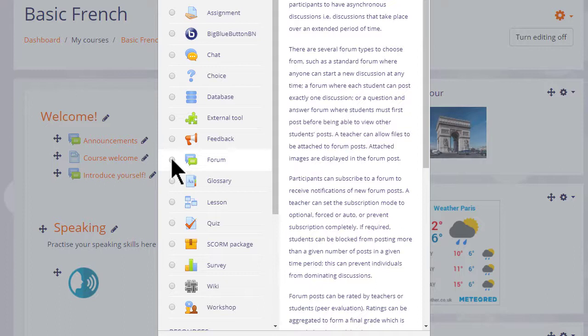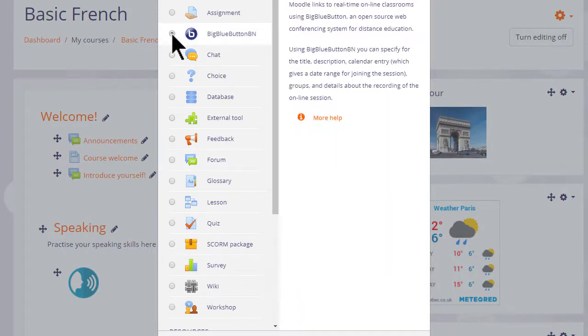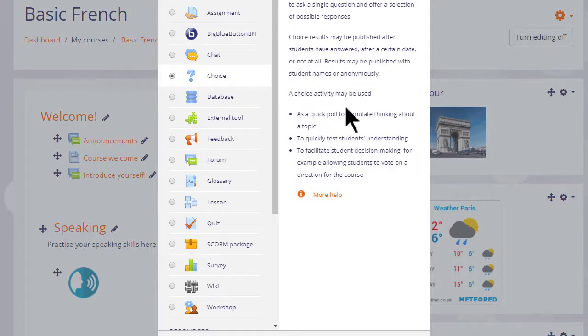The list can also include resources and activities which are not standard but which your Moodle admin has added as extras. The Learn Moodle site, for instance, has Big Blue Button for web conferencing, which isn't standard but which has been added. In order to find out about what each of these does, you click the radio button next to it. Information then appears on the right telling you what it is, how to use it, and useful teaching ideas. And if you click the More Help link, this takes you to Moodle's documentation with further information.